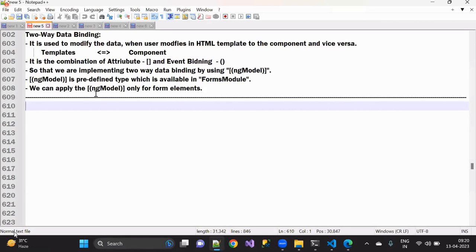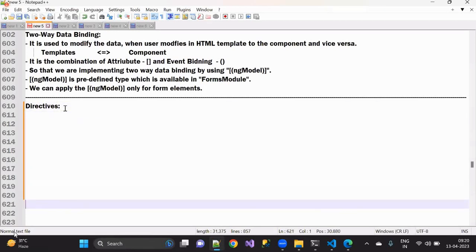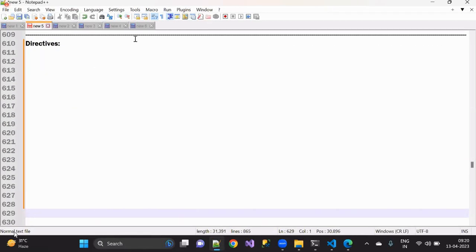Now, in today's session, we will be starting a new concept in Angular. That is what we call directives. Understand? So the next concept that we are going to start in Angular is going to be directives.